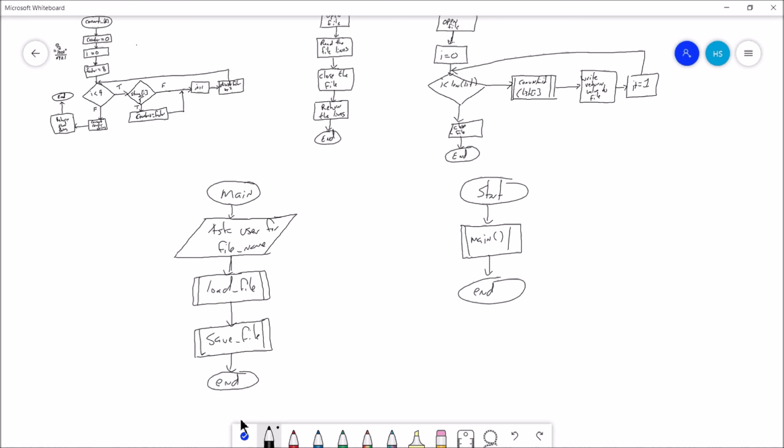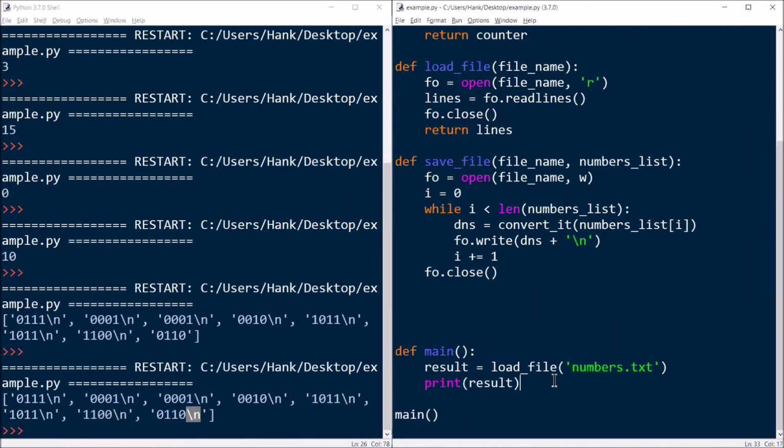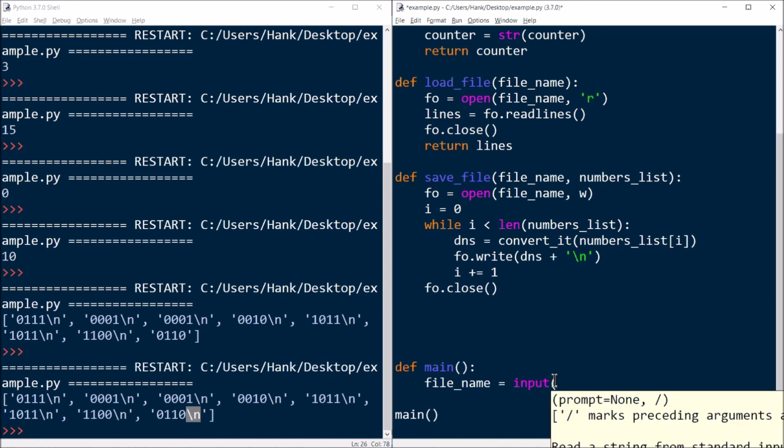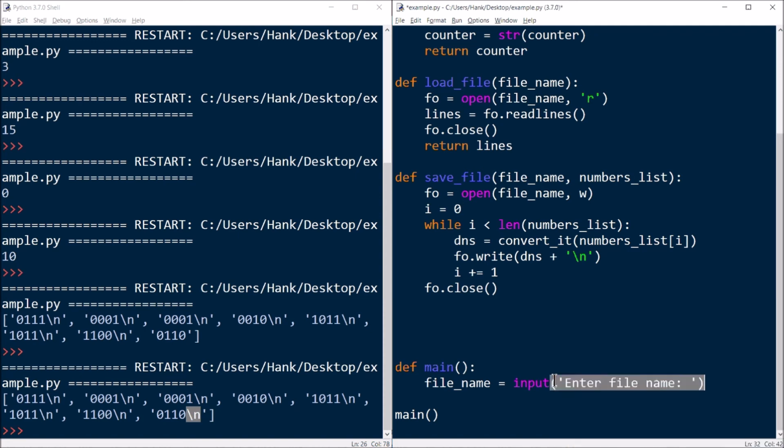Once we finish that off, we'll be able to do our test for save file and test the whole program all at once. All right, so let's update our main. What do we have to do in main? We have to ask for the file name. That's going to be a string, so we'll use the input function. We're not going to convert whatever it returns because it's a file name. It's not going to be a number or anything like that. So enter file name.